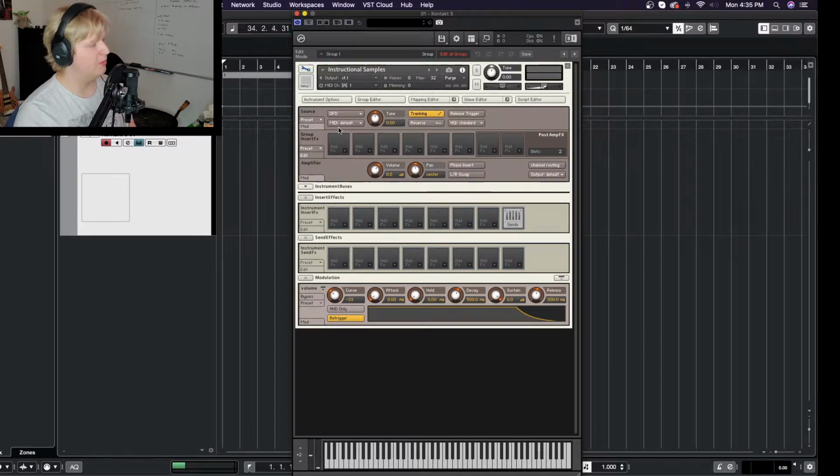However, for the most part, it will look exactly like this. It does look a little bit complicated, but you don't need to worry about most of this because it isn't needed for making a basic library to play back your samples. A lot of this has to do with those optional things that I mentioned earlier. The main things you are going to worry about are this group editor and this mapping editor. So let's open those up.